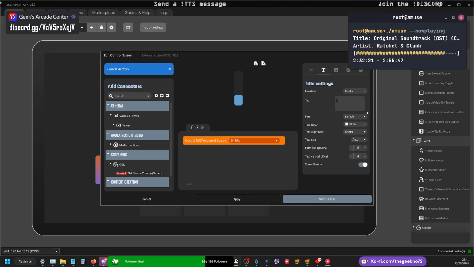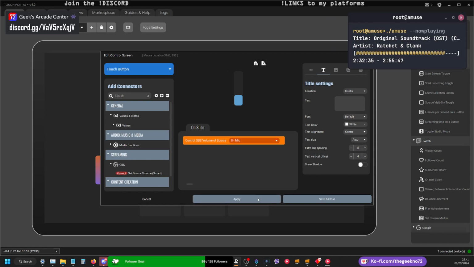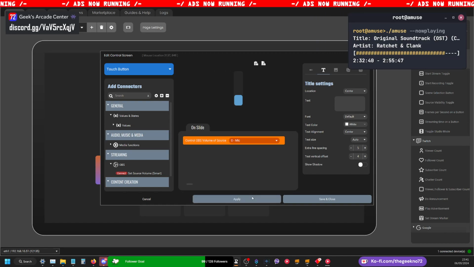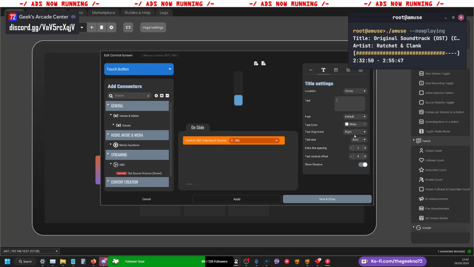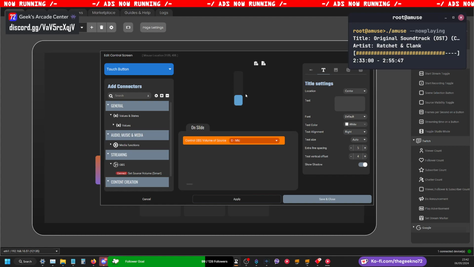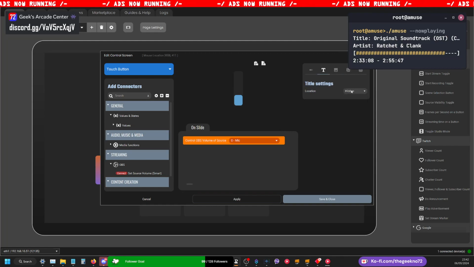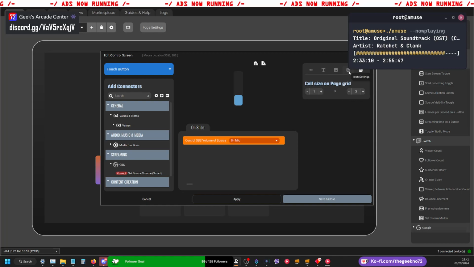Mic, okay. Show shadow. I don't know what kind of shadow it should show. And we've got ads. Text alignment, right. Location, font, text color white, text alignment, text size. We don't have text orientation? I can't make text along the damn thing? That's annoying. I don't need text, but yeah.